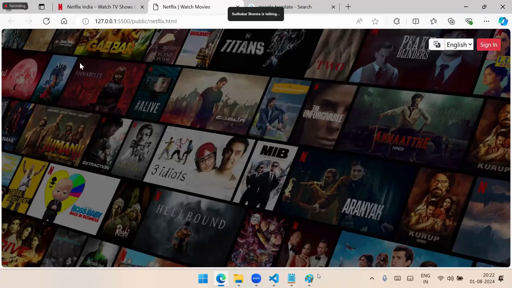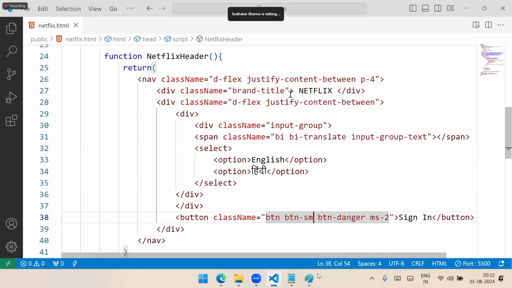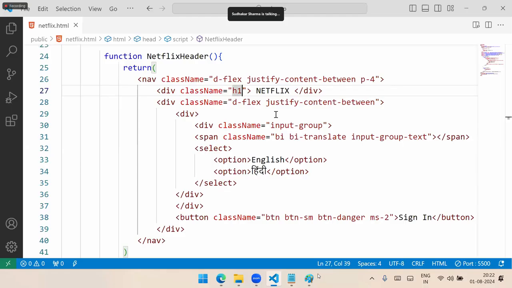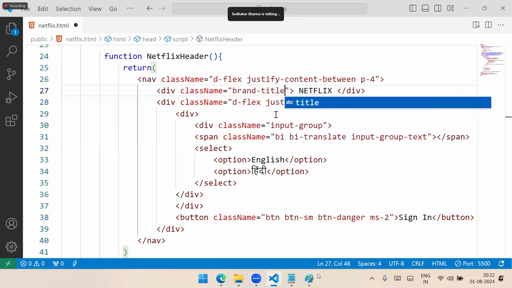And what about the left side panel? This can have actually a brand title. We can put larger font size and all. Here we can use H1, that means it will get large. It becomes too much heavy. So we'll put a brand title only.